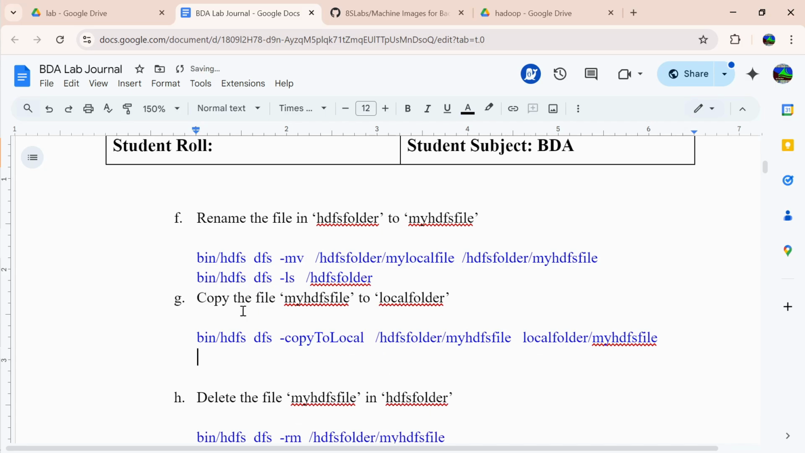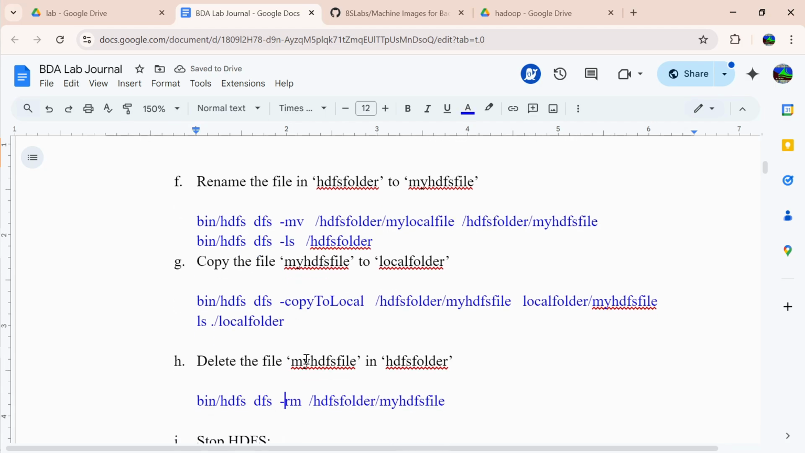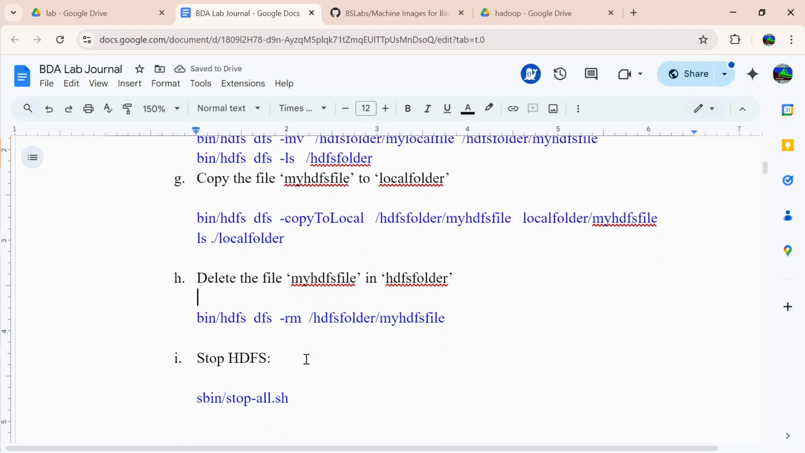So how did I verify? I typed ls, so I can say ls space dot / local folder. So you should get the output for that, right? Okay.